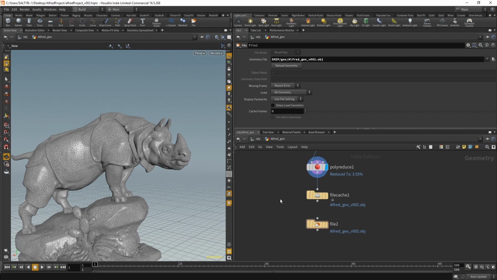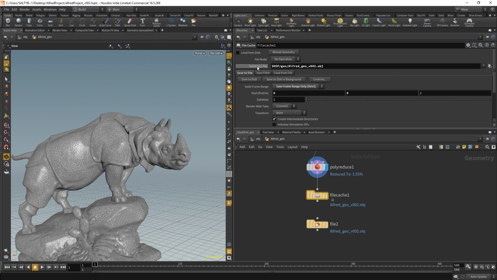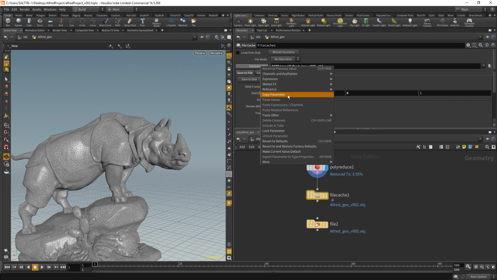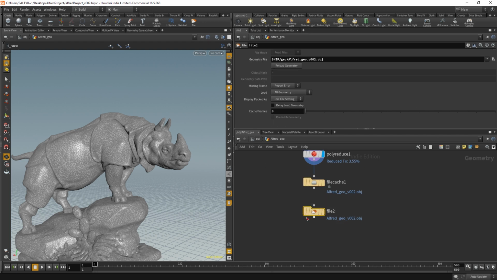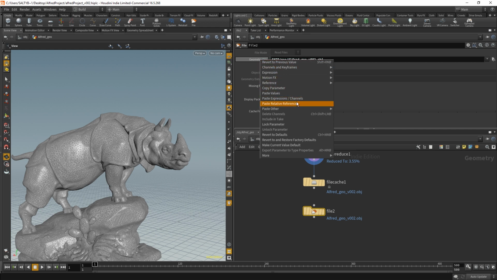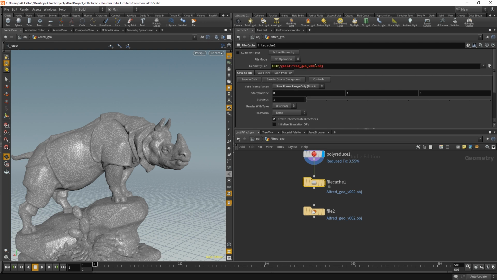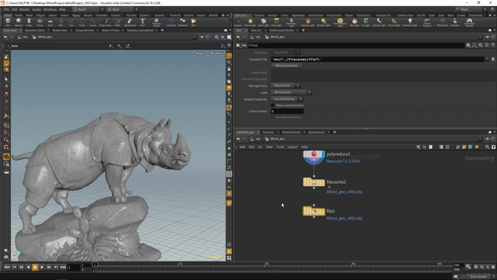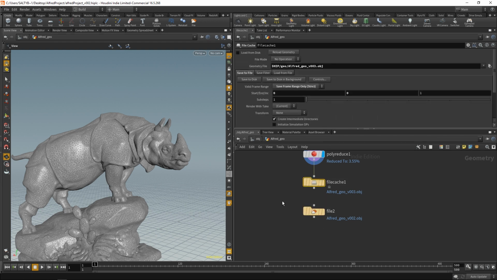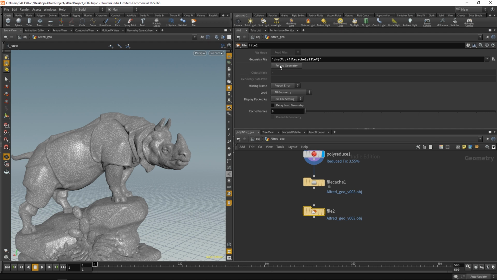But there's actually an even better way of doing this. If we right-click the geometry file, we could say copy parameter. So we copy whatever this is, go to our file 2. If you right-click the text of geometry file, we can say paste relative references. And this is really cool because now instead of an absolute path that says only do Alfred version 2, if in the future, for any reason, I want to make version 3, I could say version 3 and I could save it. And because this is referencing whatever value this is, it'll actually change what it reads to version 3.